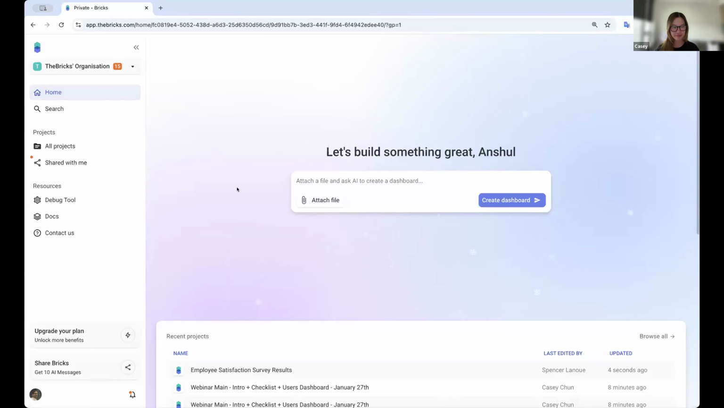Yep. Okay. Thank you so much, Casey, for that quick introduction about Bricks and AI dashboard and the new features. And thank you so much, everyone, for joining in. So let me start with what you're seeing on the screen, which is your home screen. As soon as you sign up onto Bricks, you will land on this screen.